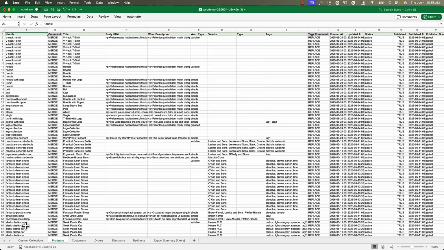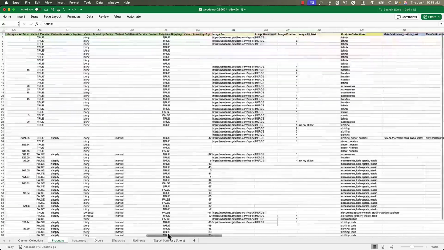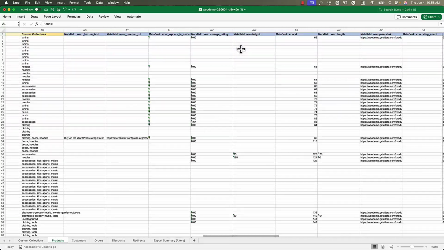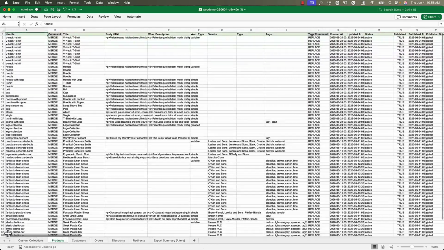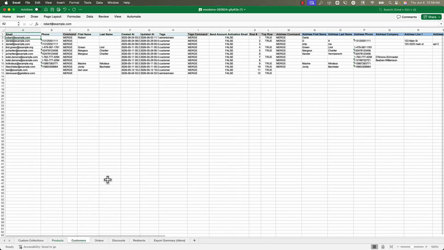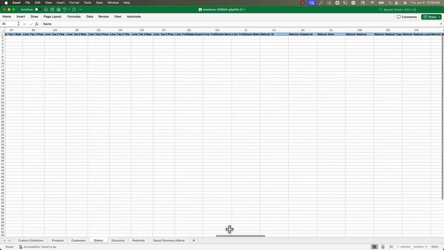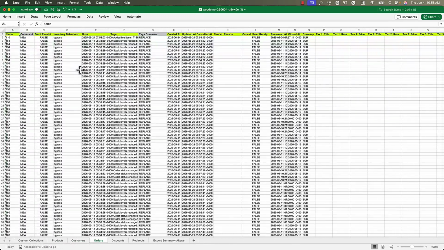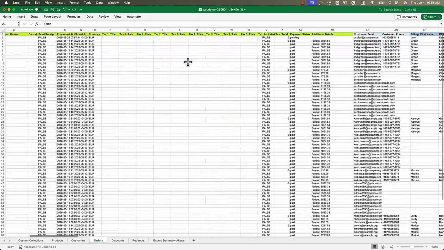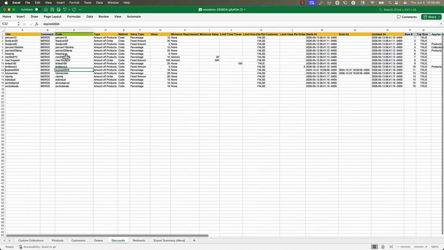you need. If we go all the way over to the right, we will see additional meta fields, and these are other WooCommerce attributes that are brought over that do not map directly to a Shopify field, but they're still stored attached to the products as meta fields. Then we have customers here, and the same thing for orders. We have all the different columns that we need here for the orders.